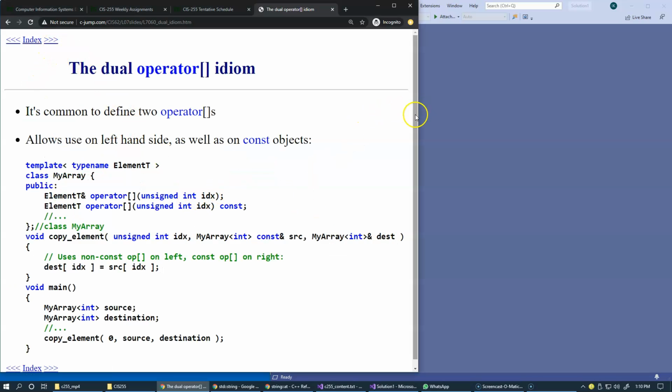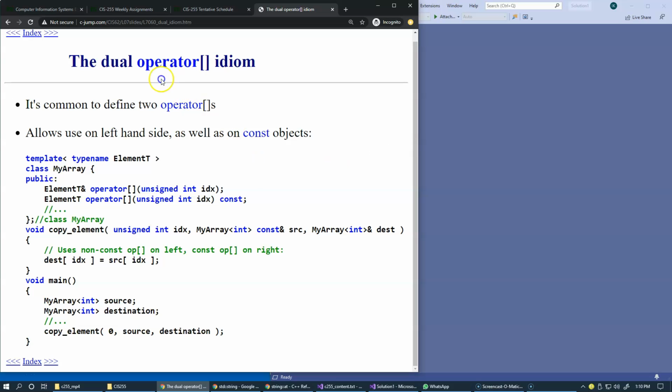This is a quick look at the overloaded subscript operator, and it's typical to define two of these operators inside containers, with one providing constant access to elements of the container and the other providing non-constant, or mutable, access. So this is how you would define your class.